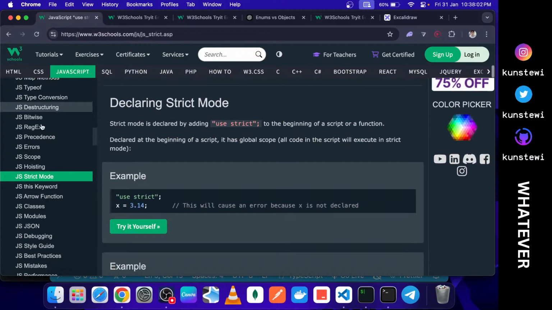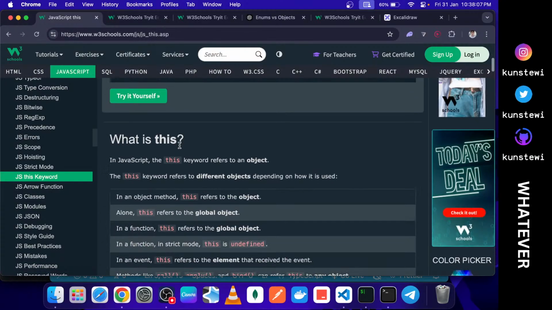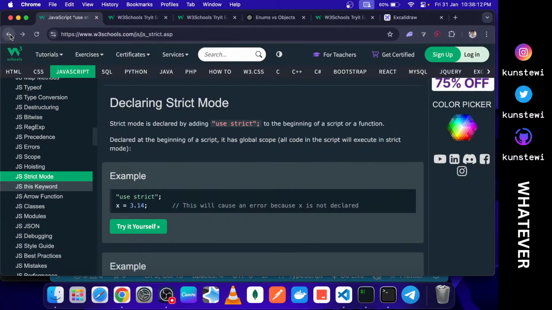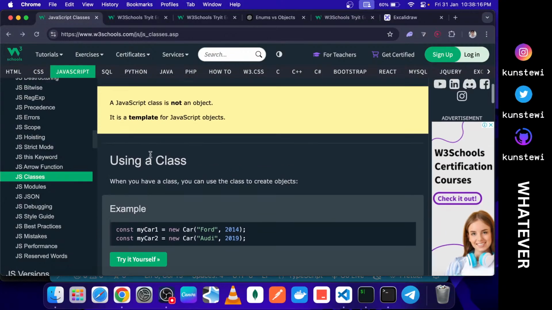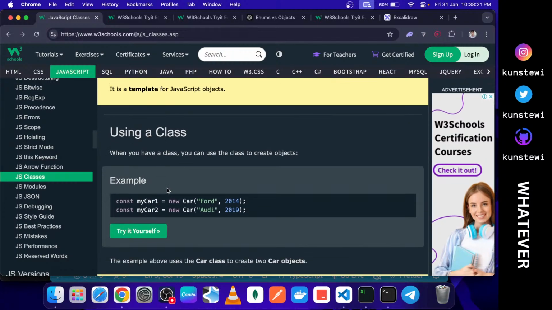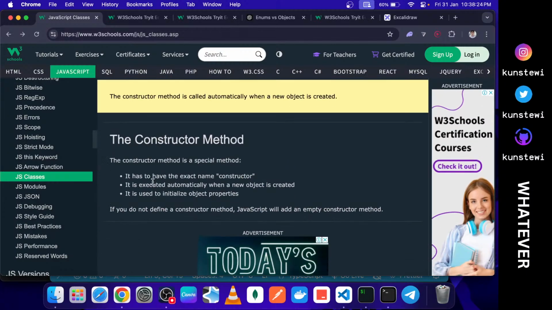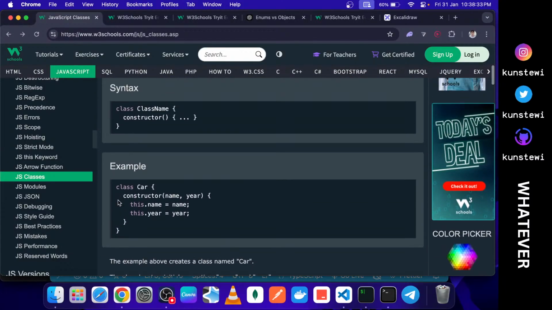Okay, declaring strict mode. Oh, I got it. Let, okay, this dot first name. Oh, okay, I got it. Whatever. Let's go back. Okay, these are the classes that I was reading back then. New car Ford. Use a class to create objects. Class and constructor. The constructor method is a special method. It has to have the exact name constructor, obviously. Like class car, constructor name here.